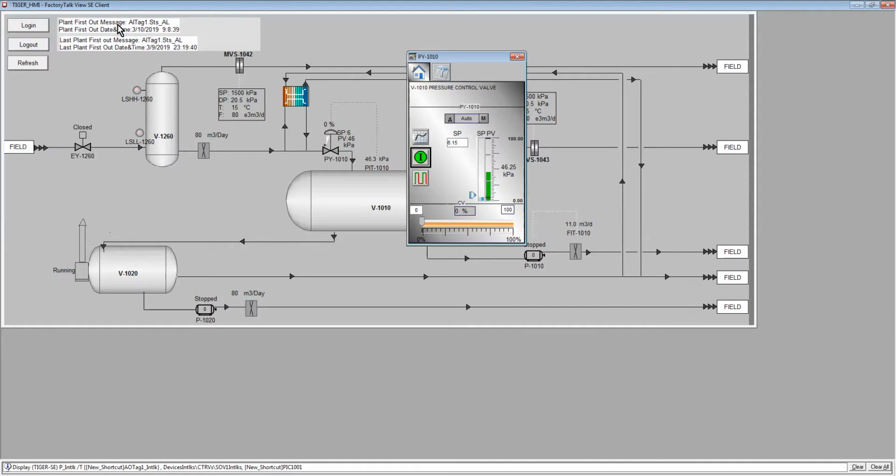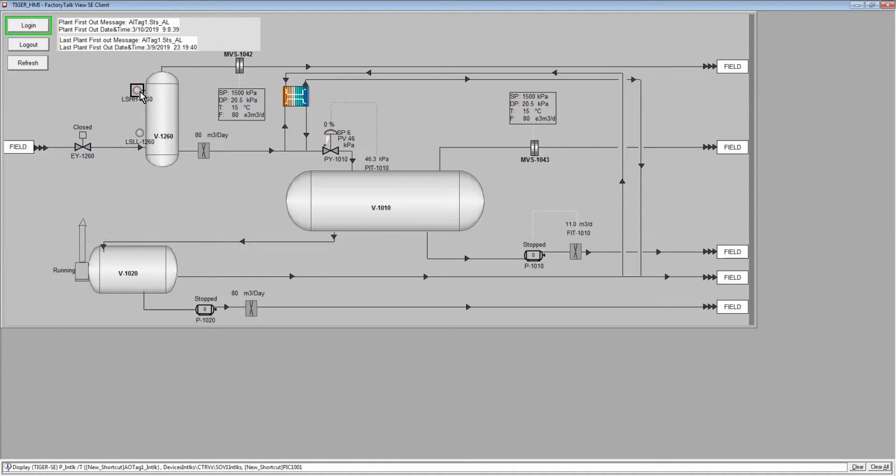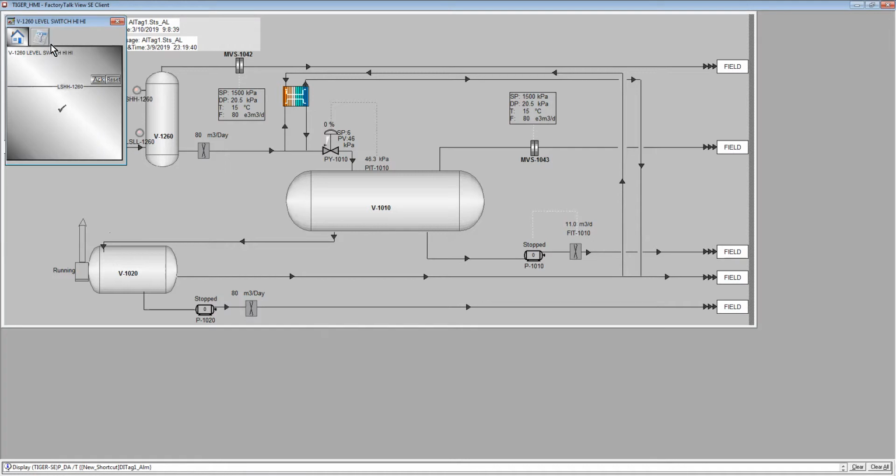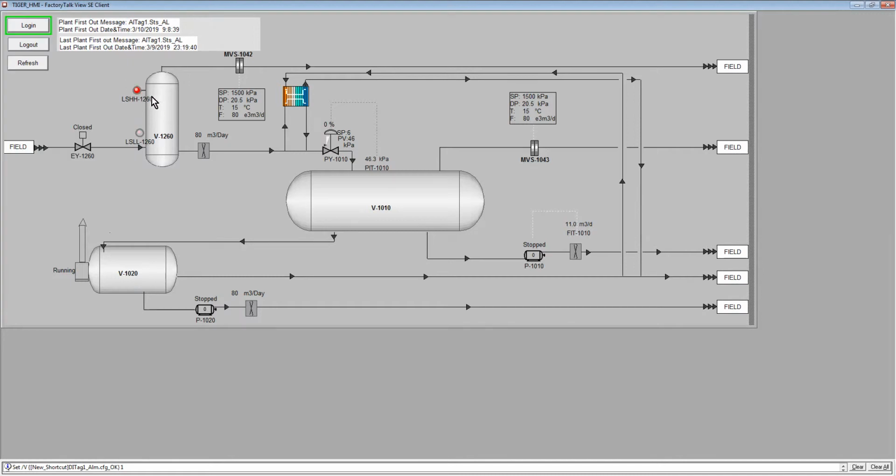And just to demonstrate that, let's say, for example, we're going to trip this high level switch. So I'm just going to fake the alarm here so we can have it tripped. So there we go. Now we can see that the valve and the actuator here changed color, and we can see it is blue with a red stripe on top of it. What that means is that the valve is now in override mode.